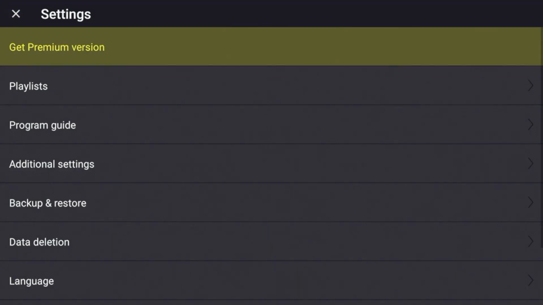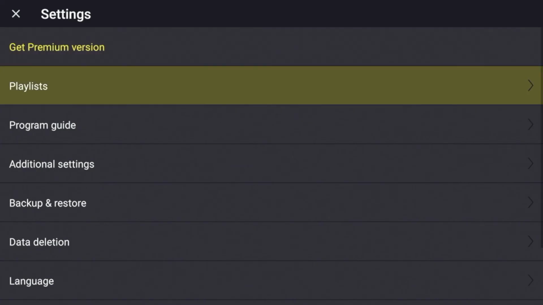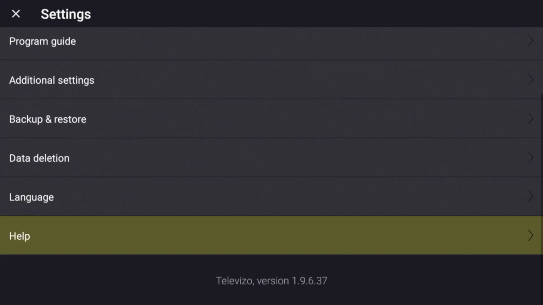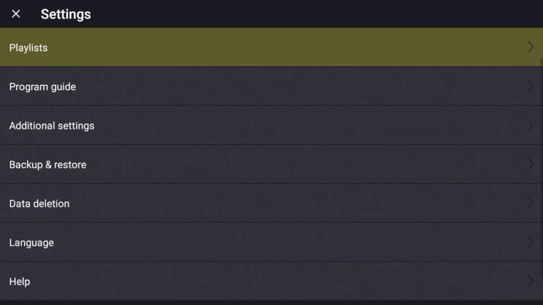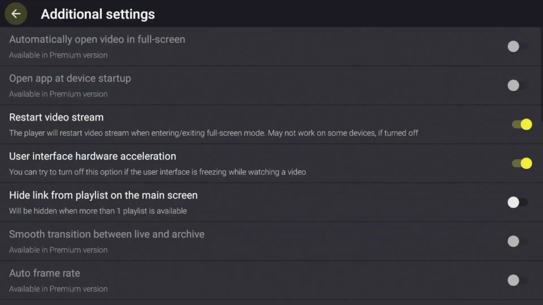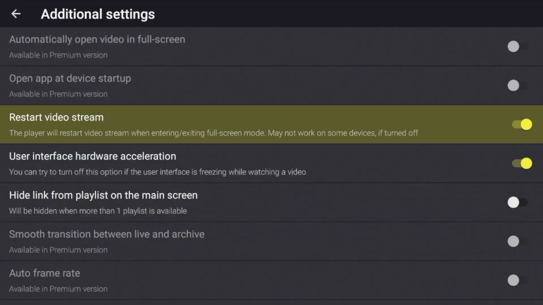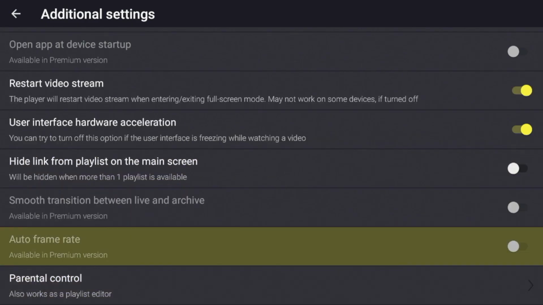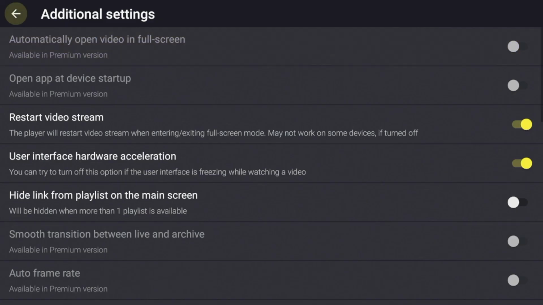There's plenty of settings. Like I mentioned about the premium version, the premium version does offer some more features. I believe it's auto full screen, parental controls, no advertisements, and just things of that nature. But within the settings, it has an EPG or an electronic program guide. There are some other additional settings you can do with video streams, user interface, hardware acceleration. Auto frame rate is involved in the premium version. And there are some other options here that you open up with that premium version.